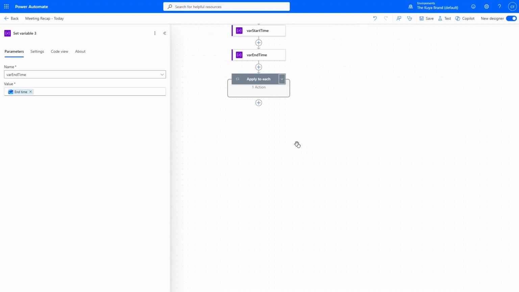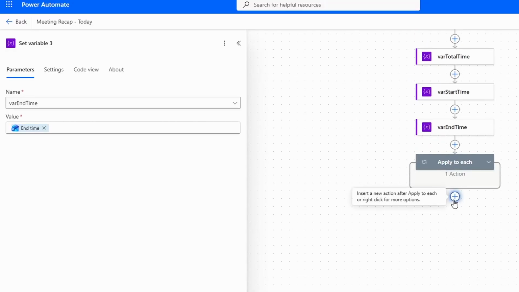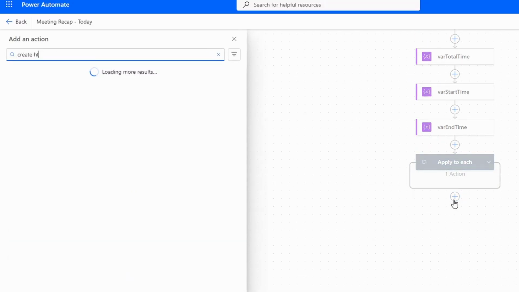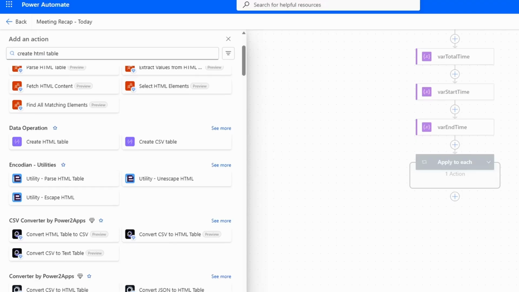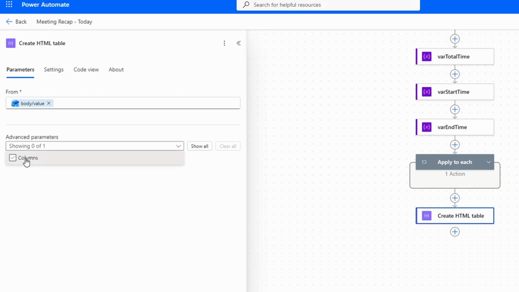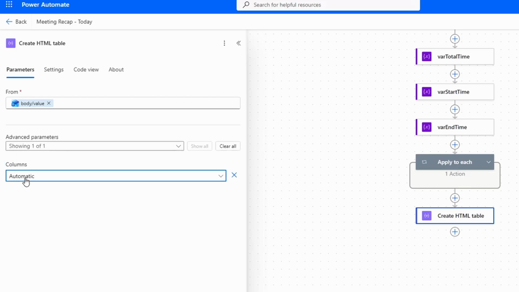Now it's all about configuring the email output. After this whole apply to each, I'm just going to collapse that there. We will add in our next action, create HTML table. We have under data operations, create HTML table. The from will be from our body slash values of the get calendar view of events. Under advanced parameters, I'm going to choose the columns, and we're not going to have it automatic. In fact, we're going to customize this.